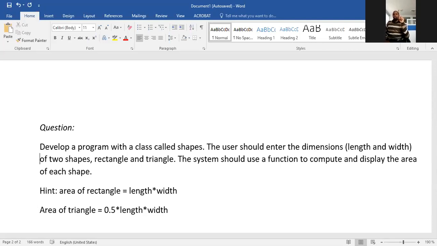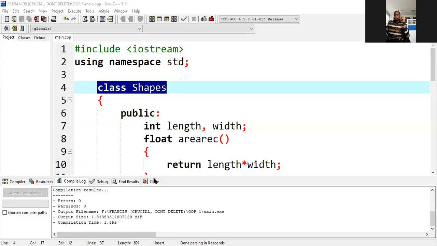The system should also use a function to compute and display the area of each shape. And of course, we were given the method for how the area is calculated, just so that you can put them in the function. So when we were back here, let's look at the dev screen. Let me share the screen. All right, there we go.